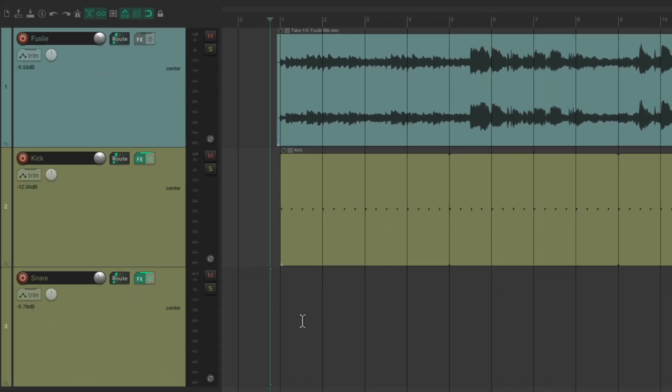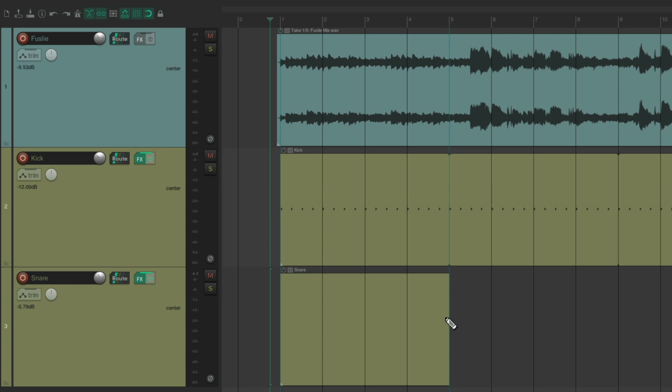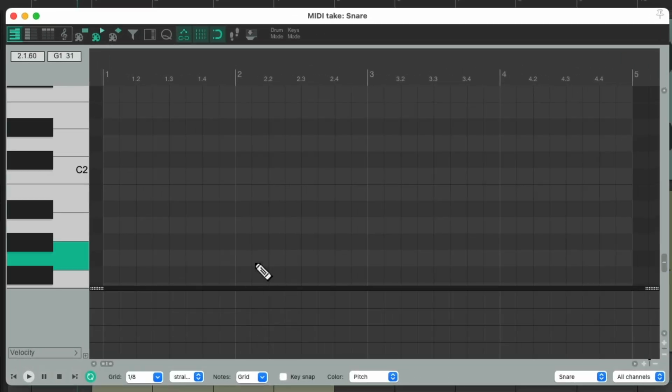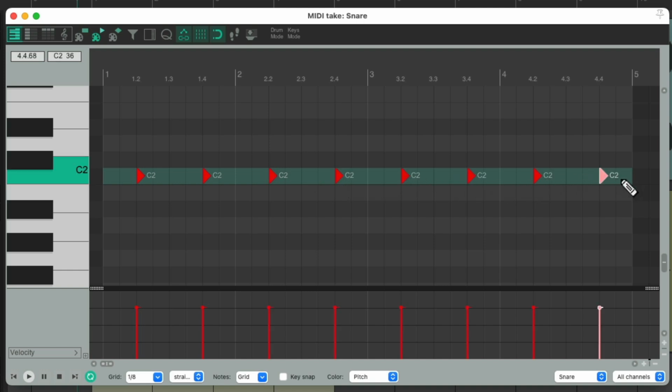So we'll create a MIDI item the same way for 4 bars, double click it to open up the MIDI editor, and let's add a snare part. We'll go to the 2s and 4s, and put an extra hit at the end for a fill.